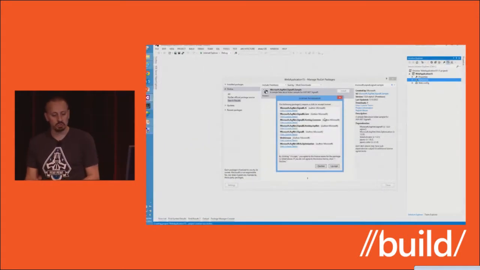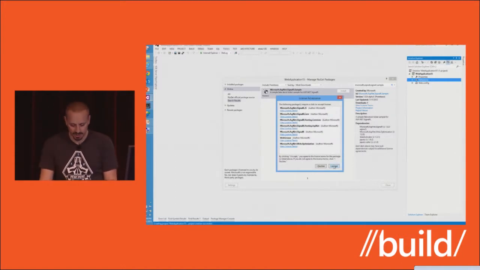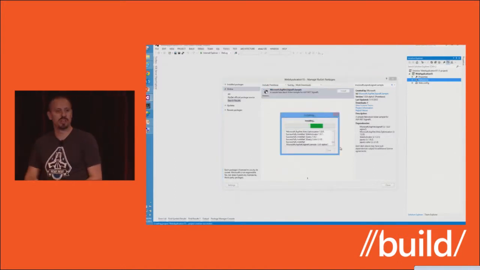That's going to install a moderate amount of packages. I'm going to accept a license agreement. That's how you can tell that we're really a Microsoft product now.